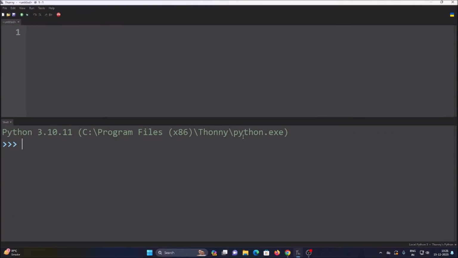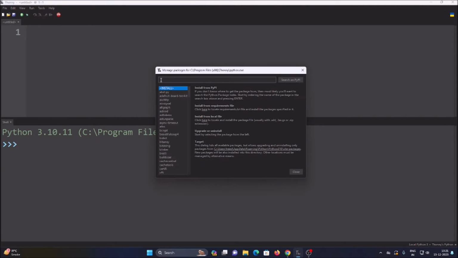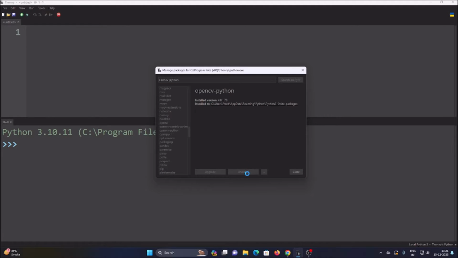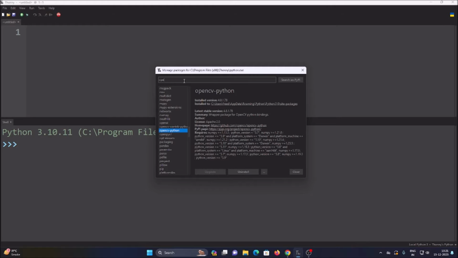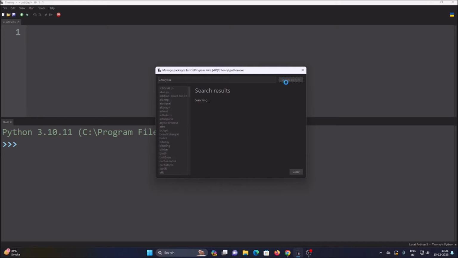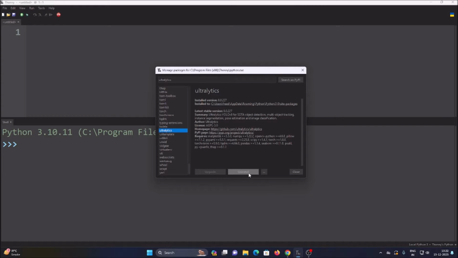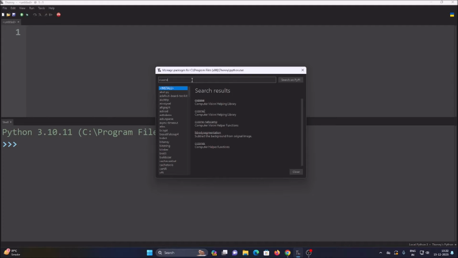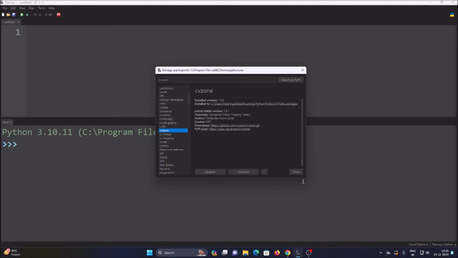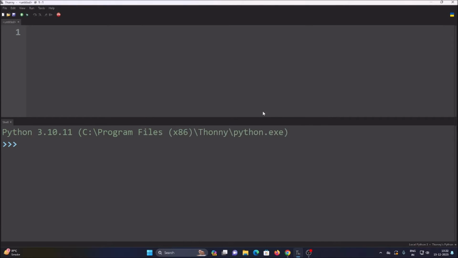Just open Python IDE, then go to Tools, Manage Packages, and search for opencv-python. This is our first package. Just select it, click on install, and it will install OpenCV on our Windows machine. Then we need the ultralytics package for YOLOv8. Click on search on PyPI, select the package, click on install, done. Then we need the cvzone package, so search for cvzone, select the first package, click on install, and it will install cvzone on our Windows machine. So we are done with package installation. We installed opencv-python, ultralytics, and cvzone on our machine.